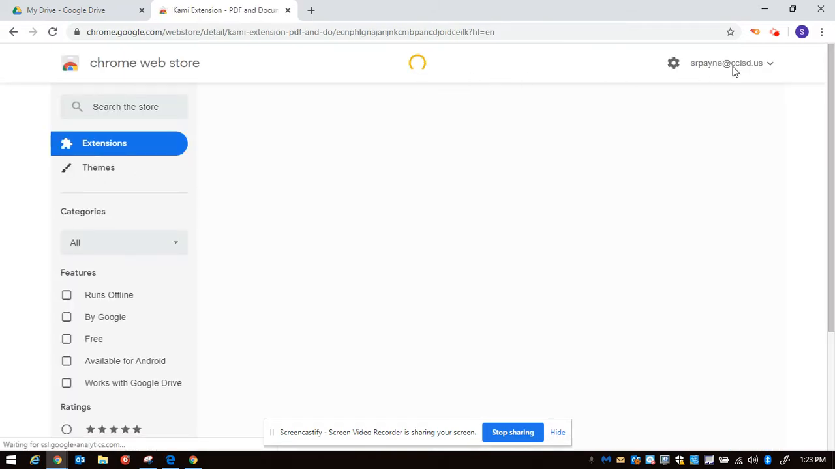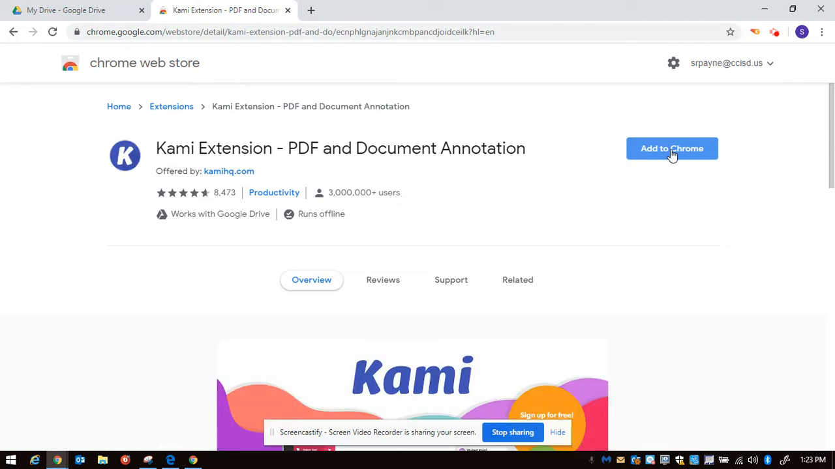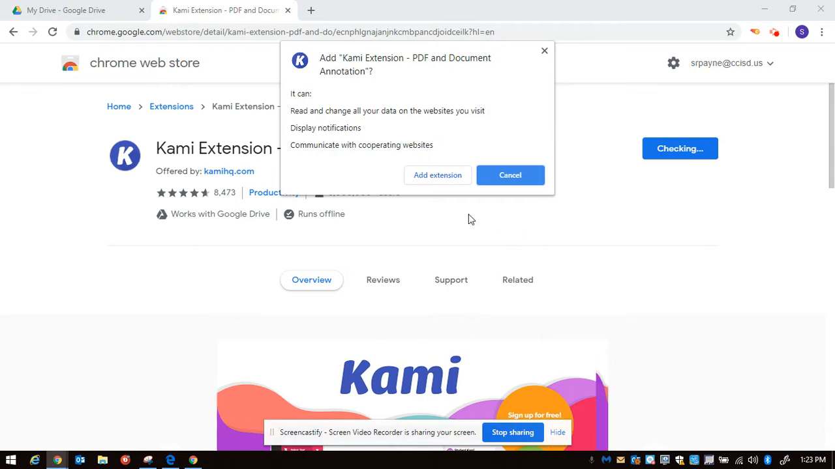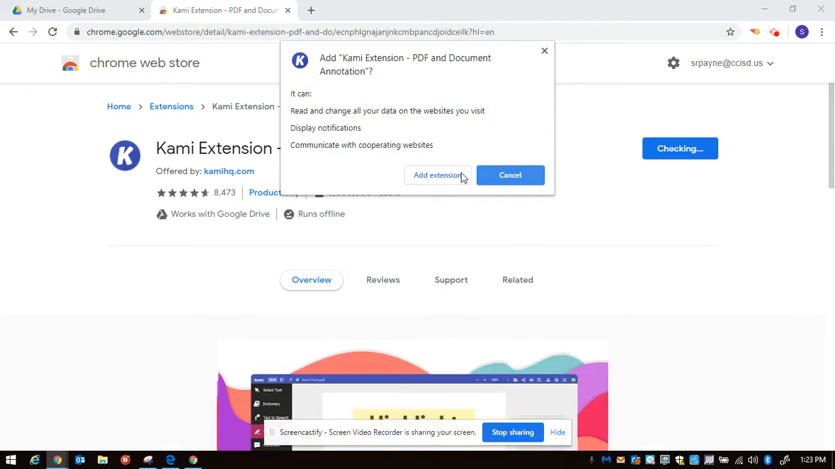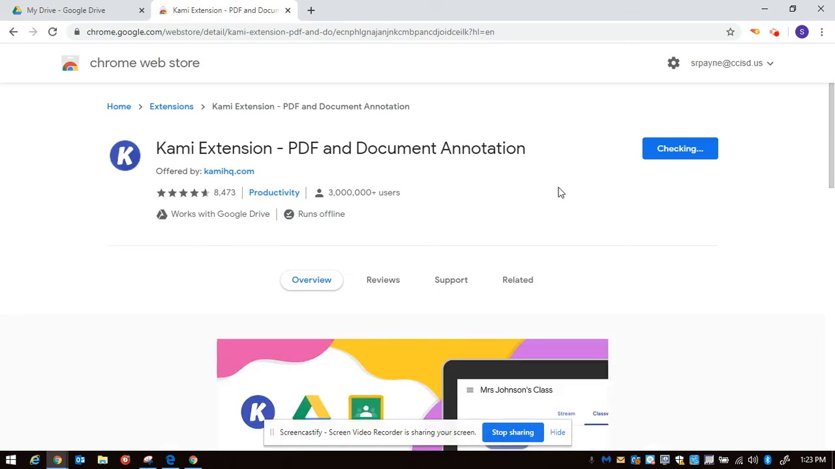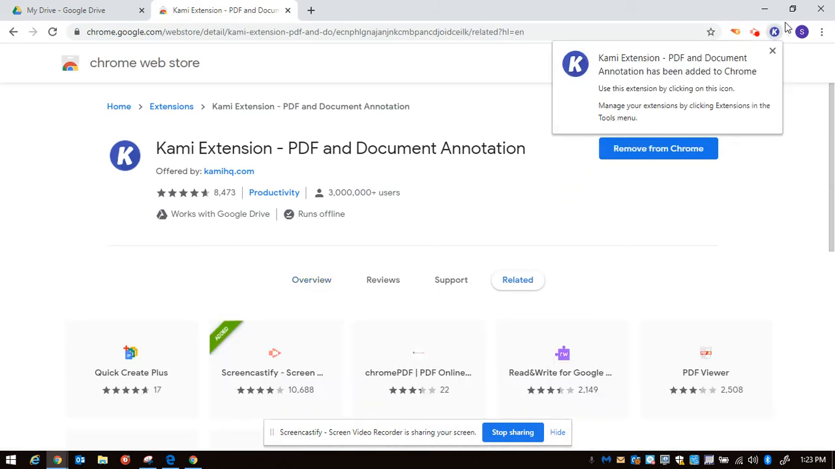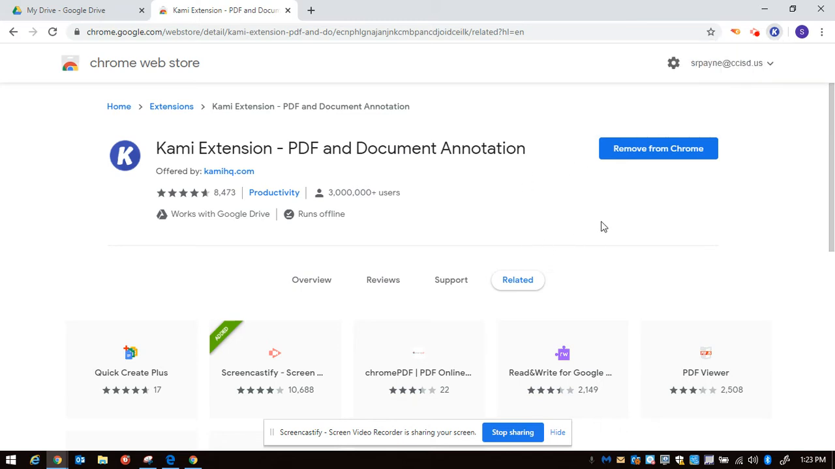And then it'll take you to the Chrome Web Store. You will add to Chrome. Yes, you want to add the extension. And now you can see here that this popped up in the top right-hand corner that it has been added to Chrome. And I've done this a few times.